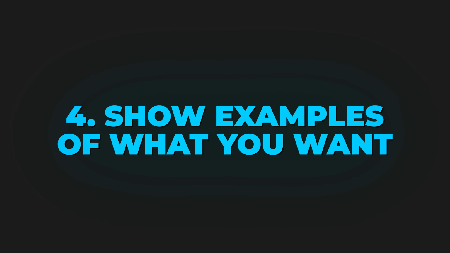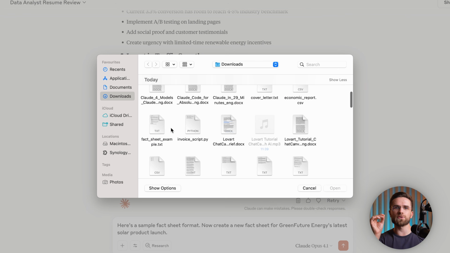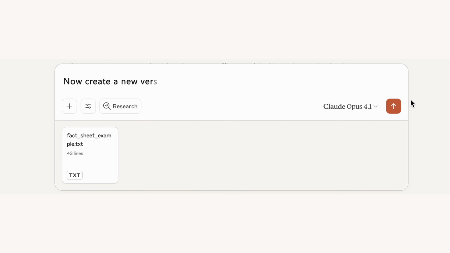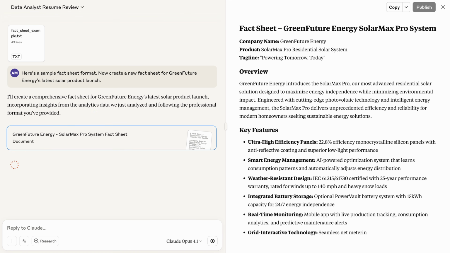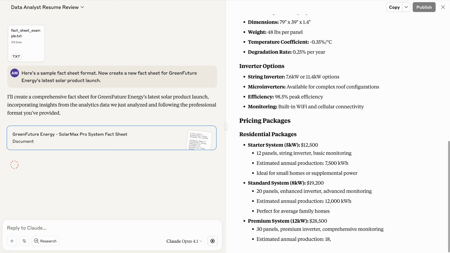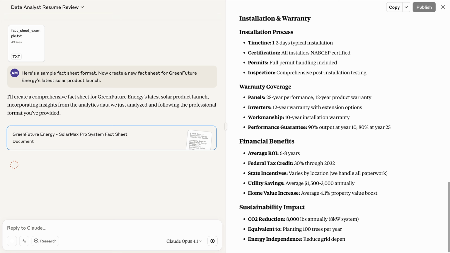Fourth, show examples of what you want. If you need a report in a certain format, paste a short sample and then say, now create a new version in this style with the following data. Claude mimics the structure closely, and 4.1's larger context window means it can absorb examples without getting lost.